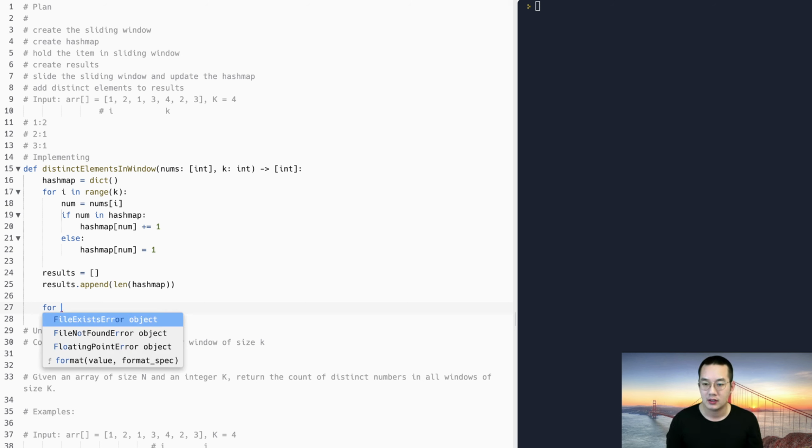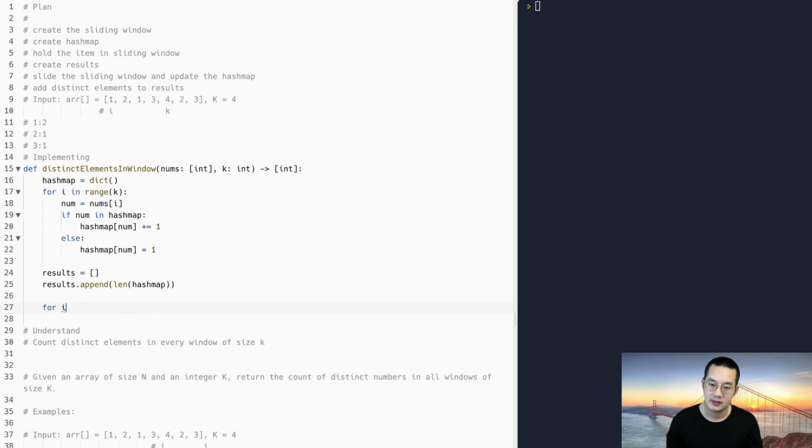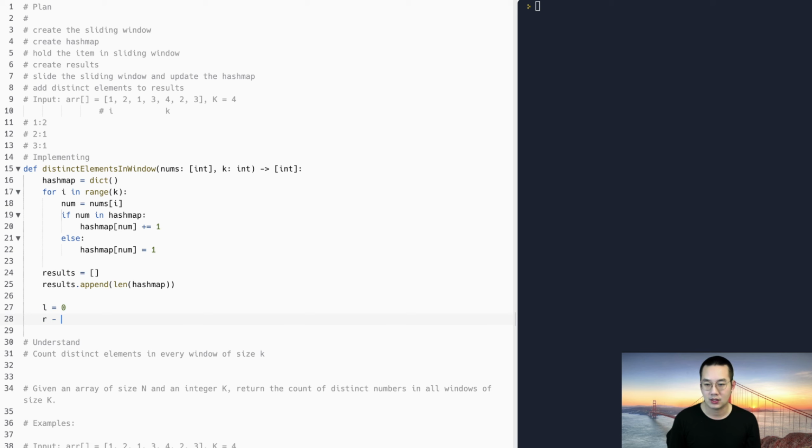For i, for j, or left, right, for right. Okay, anyways, I think this is easier. Right is equal to, currently we are here. We have this item that we will need to move on. This is our right. This is our left.